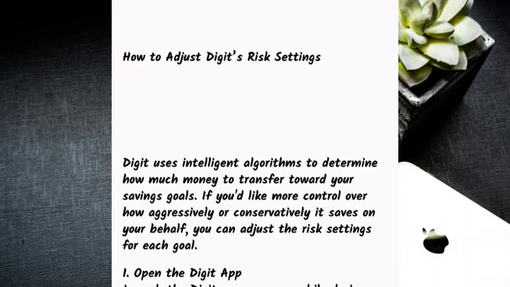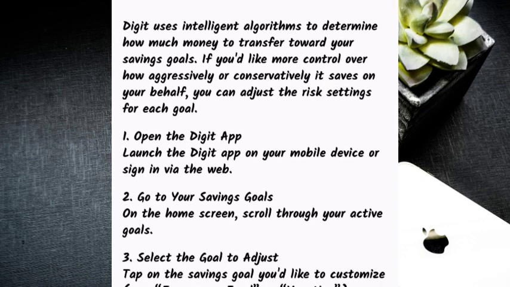In today's video, we're going to talk about how to adjust Digit's risk settings. Digit uses an intelligent algorithm to determine how much money to transfer towards your saving goals. If you'd like more control over how aggressively or conservatively it saves on your behalf, you can adjust the risk settings for each goal. All you've got to do is open the Digit app.